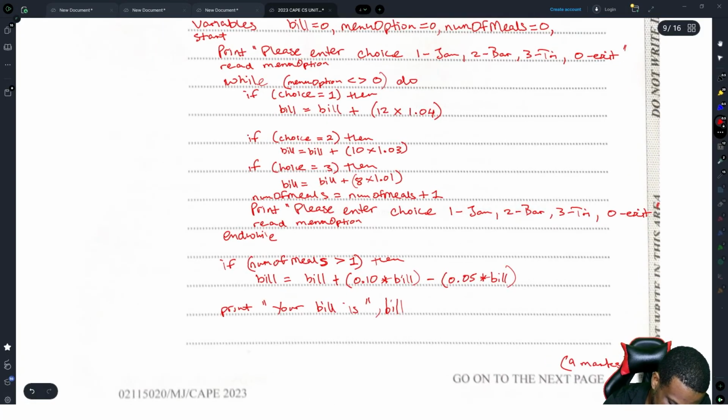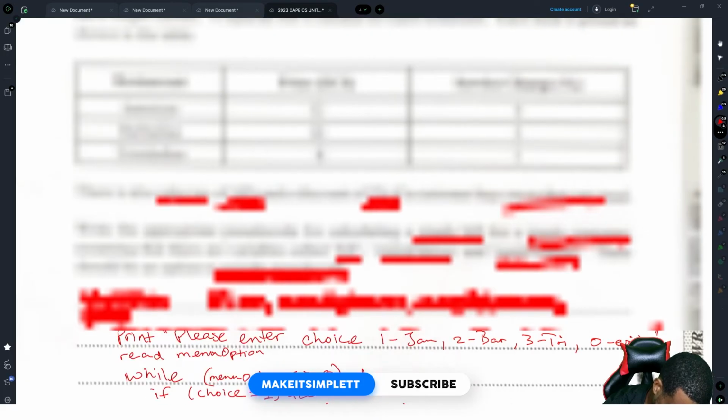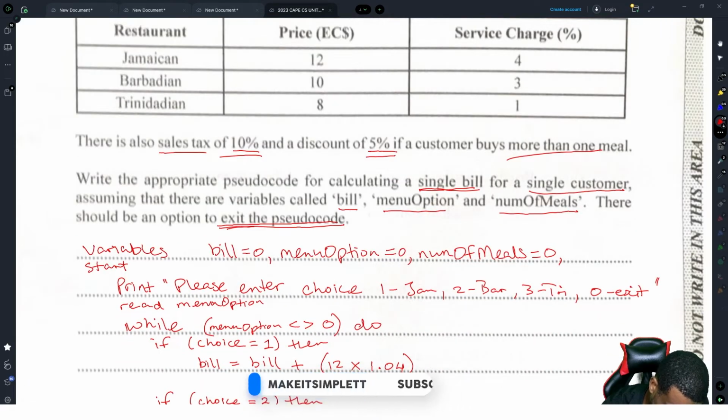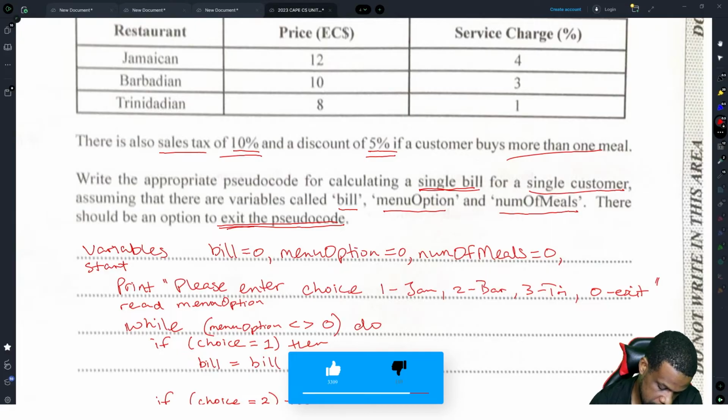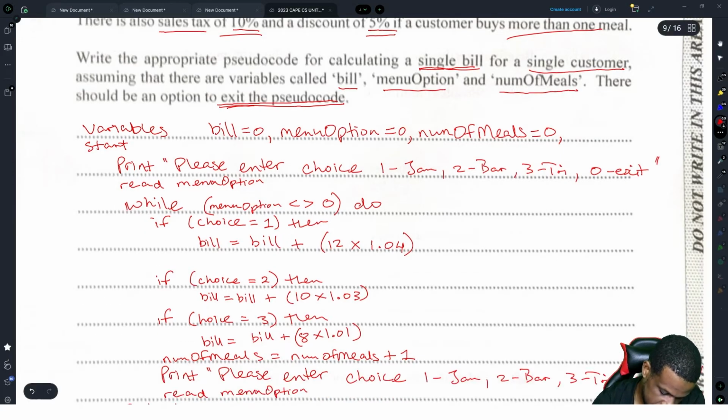Alright, so let's see if we met all of their criteria. They said that you should write the appropriate pseudocode for calculating a single bill for a single customer, assuming that there are variables called bill, menu option, and number of meals. So we ask them for their choice: Jamaican, Barbadian, or Trinidadian, or 0 to exit, which is basically the menu option. We read the menu option. While menu option is not equal to 0, do. Yes, because the only way that they'll be able to exit is if they put in 0.